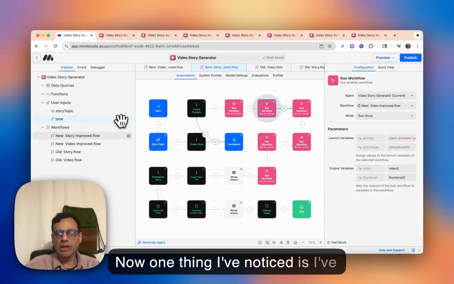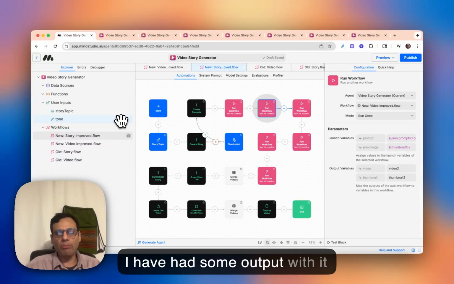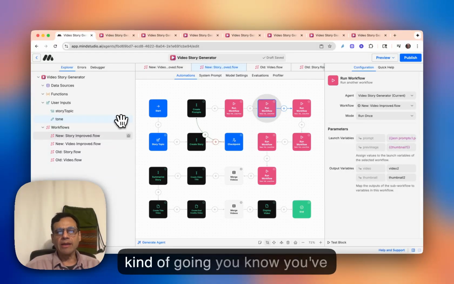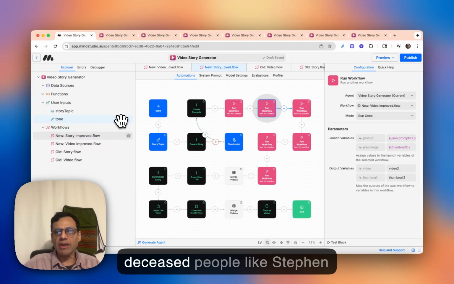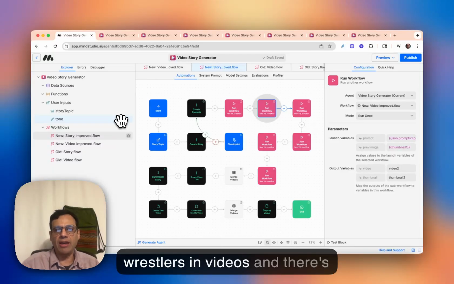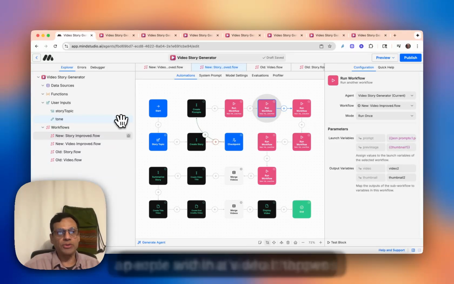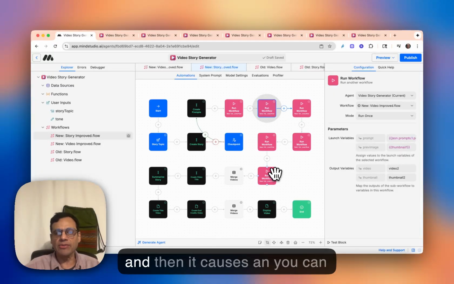Now, one thing I've noticed is I've been having a challenging time using Sora 2 in MindStudio. I have had some output with it, but I think the challenge right now with OpenAI is that if you involve people within a video, you've probably heard about how people are using both living and deceased people like Stephen Hawking being beaten up by wrestlers in videos. And there's such a backlash in that now OpenAI, if you have any people within a video, it throws an error. And that's what happens here. You will find that it'll get partway through this set of videos and then it causes an error.